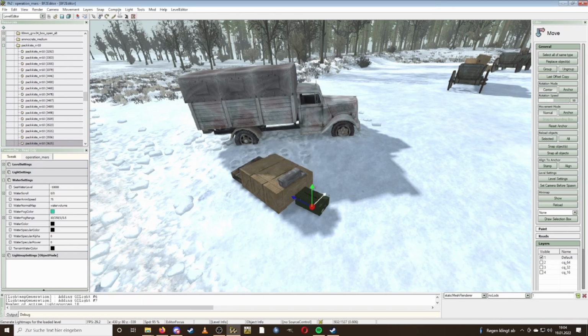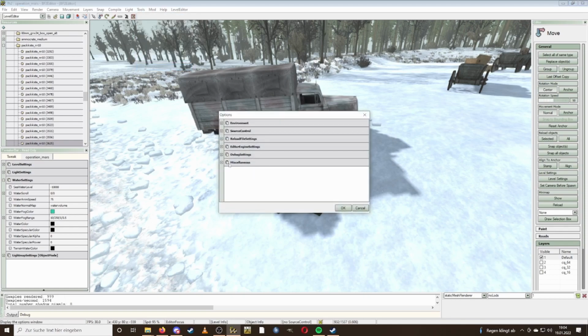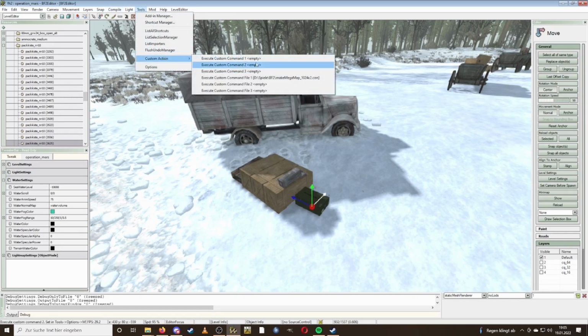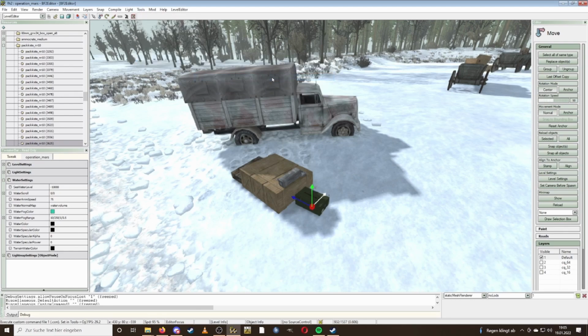Okay, so next up what you have to do is click on Tools. Under Options, go on Miscellaneous. And here you can put in the file path to your script that you want to use. Put that into custom command file 1 or 2 or 3 or whatever. Okay, here we go, we did that now. Then you go to Tools, Custom Action, and then execute the command. Did I forget anything? Probably. Let's do it.